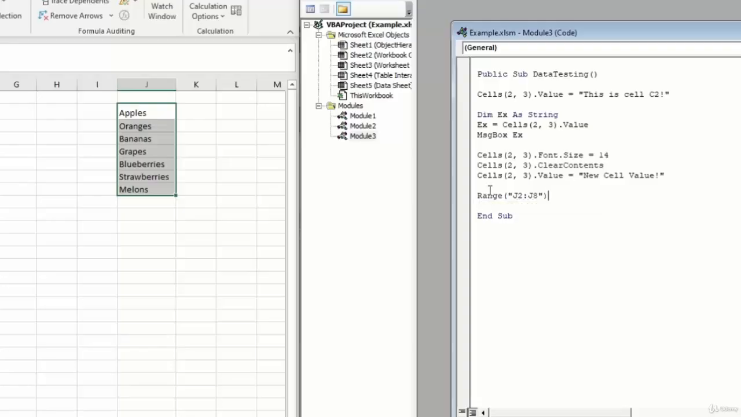Now this range, we're giving it the start cell, we're giving it the end cell, and we're saying we want you to select everything in between these two cells. That's what the colon stands for. So J2 through J8, and we've put that in quotes.